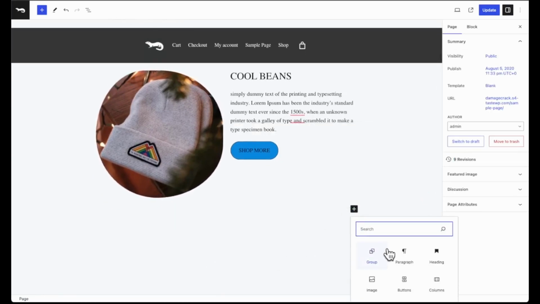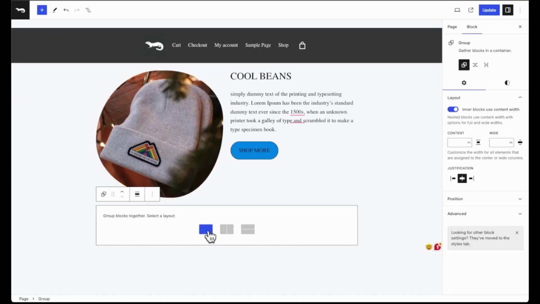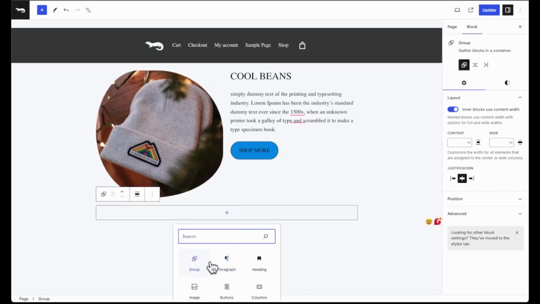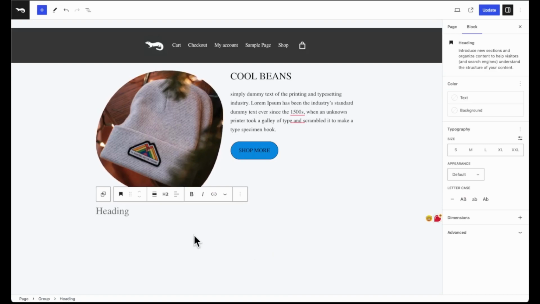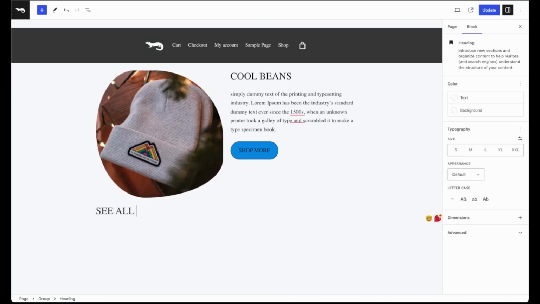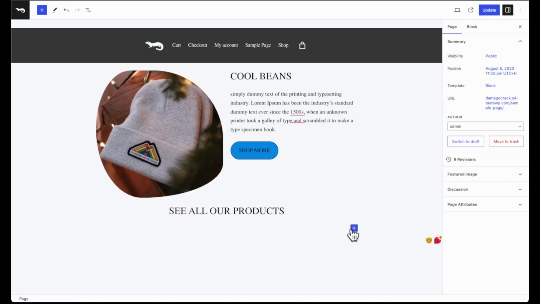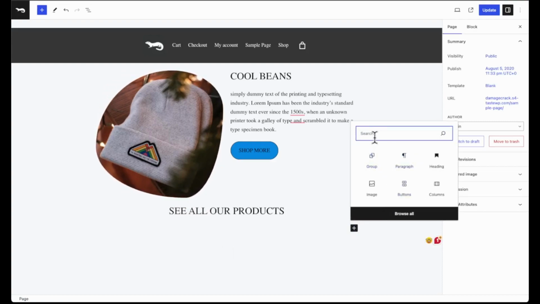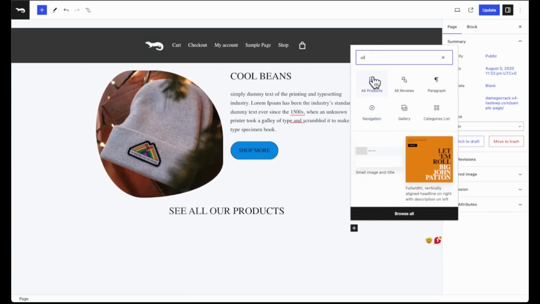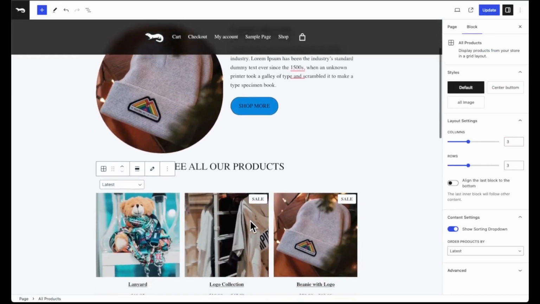Now let's add another group block down here. Add the header. Let's see, all products. We're going to center it. Then we're going to add our all products block. We'll scroll down and get a better look.